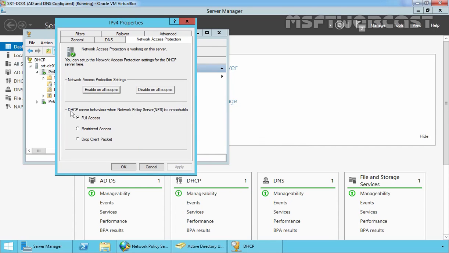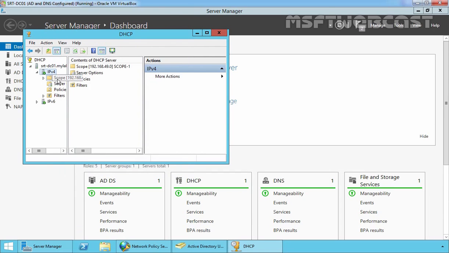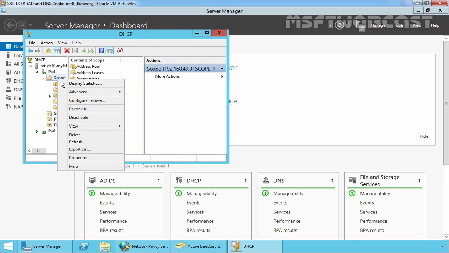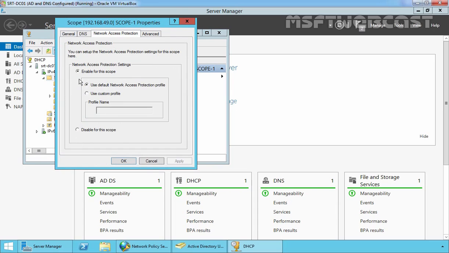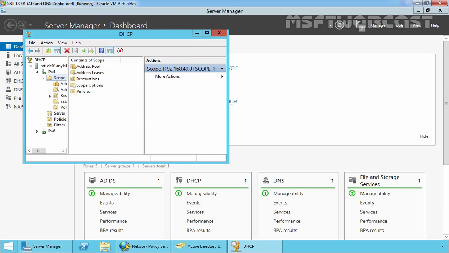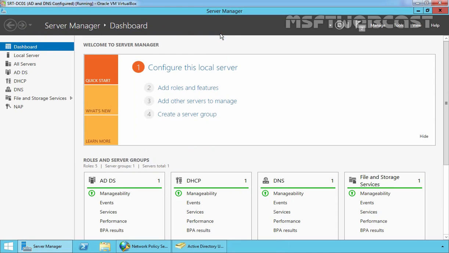Click on yes. Now here we have options for DHCP server behavior when NPS is unreachable, and the option selected by default is full access, and that is what we want. Let's click on OK. You can also specify the settings for individual scopes. Like select the scope property and click on network access protection. Now here you can see enable for this scope. If you want to disable network access protection settings on this scope only, at that time you can select this checkbox. Let's click on OK and let's close the DHCP management console.